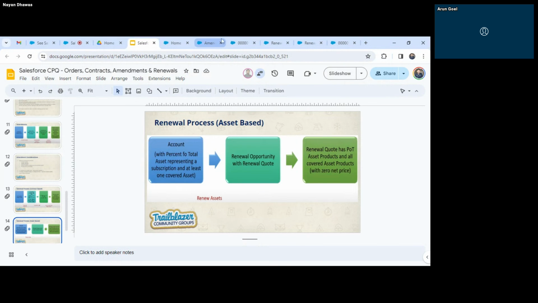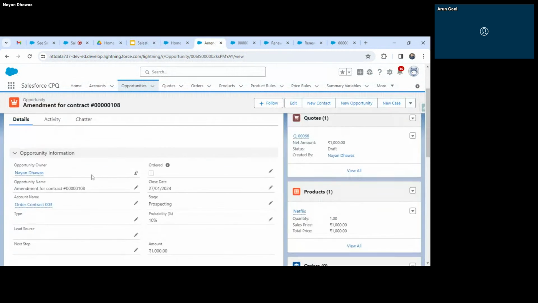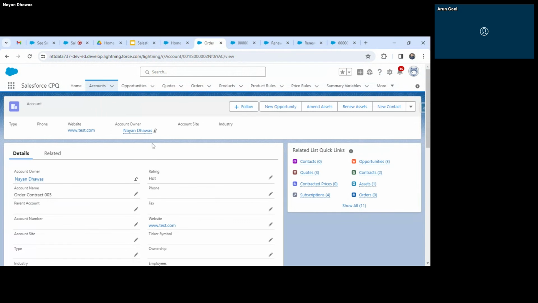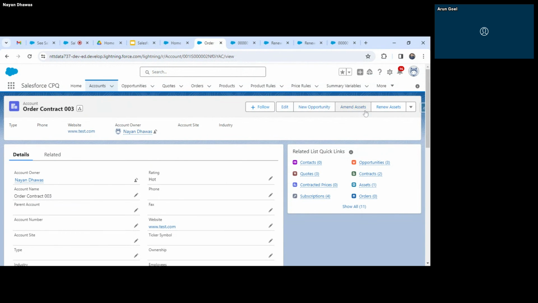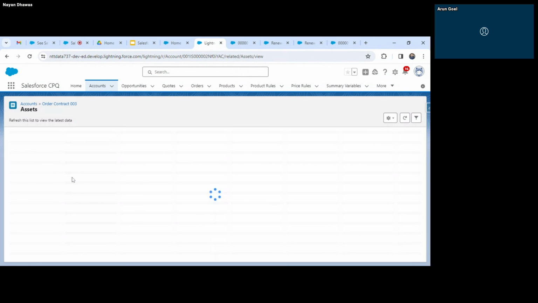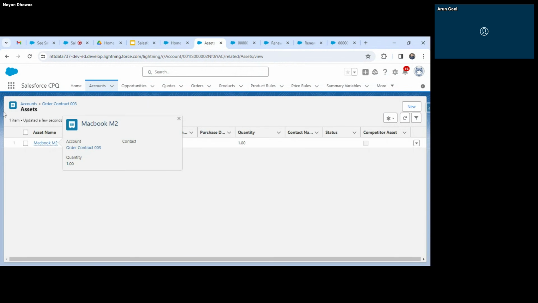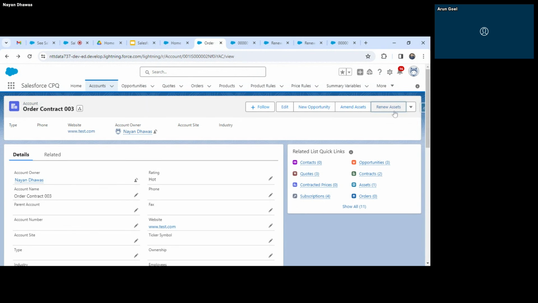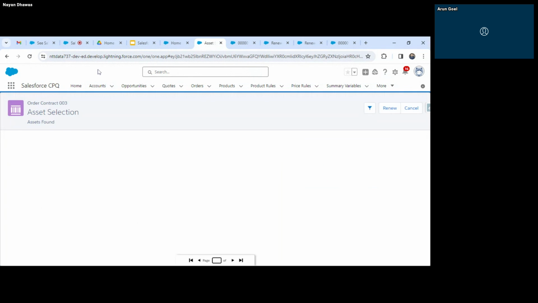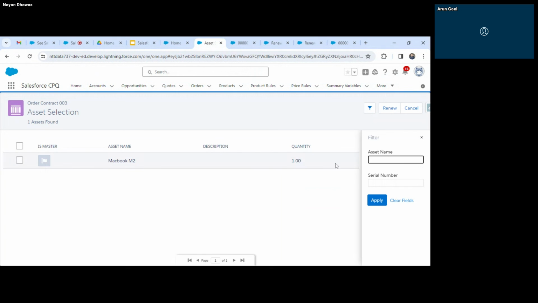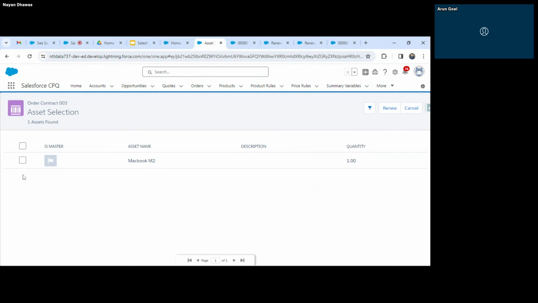So what will happen is, let me go to my account. Here you can see there's a button called renew assets and amend asset. If you do this, for example, in this account, I have one asset. It could be a MacBook because we bought it. If I do renew asset, it will give me provision to renew that as well. So I can do this and directly save it and I can renew it. So that's what asset based means.